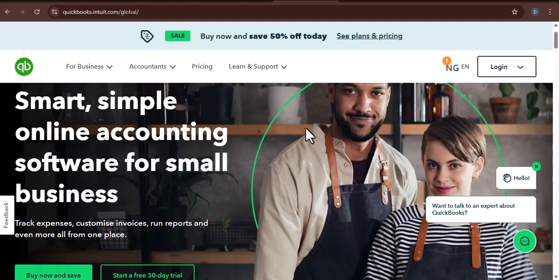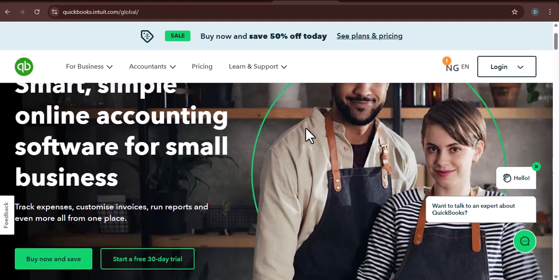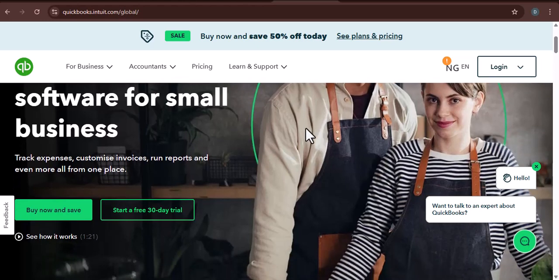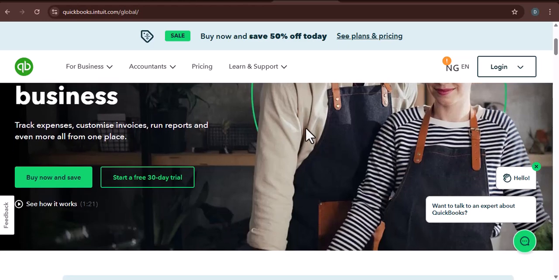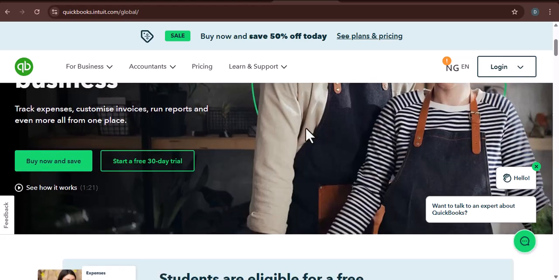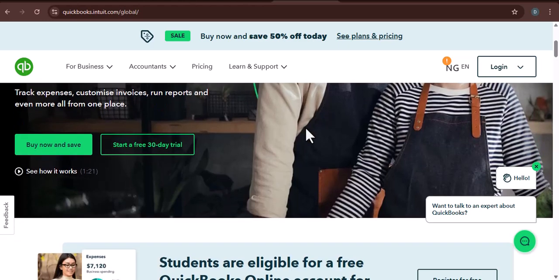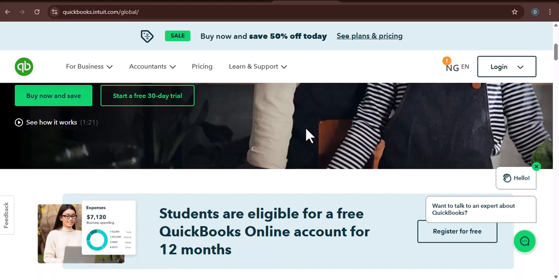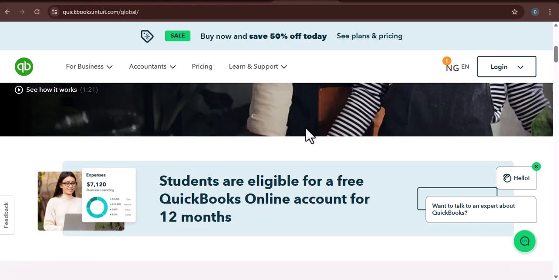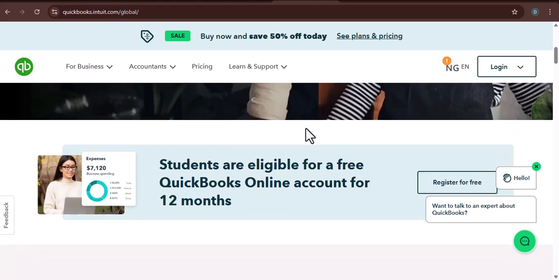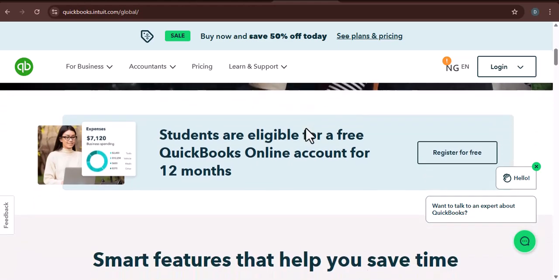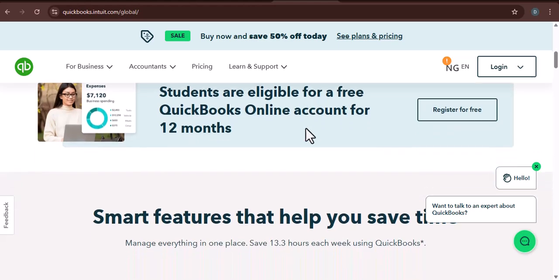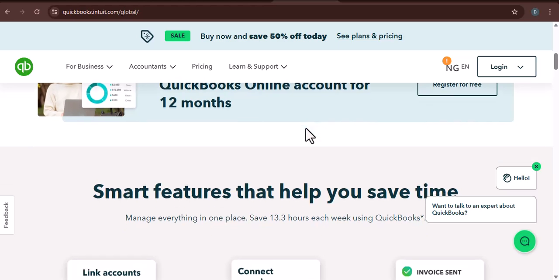Now, let's address the elephant in the room. How do you decide which plan is right for your clients? It all comes down to their specific needs. A freelancer might only need Simple Start, while a growing e-commerce business will likely require Plus or Advanced. Your expertise is invaluable here. You can analyze your clients' businesses, understand their financial goals, and recommend the best plan for them. This not only adds value to your services, but also solidifies your role as a trusted advisor.